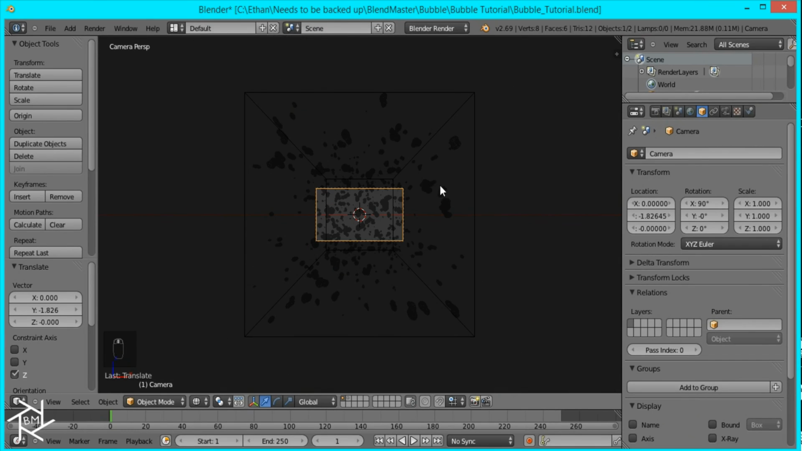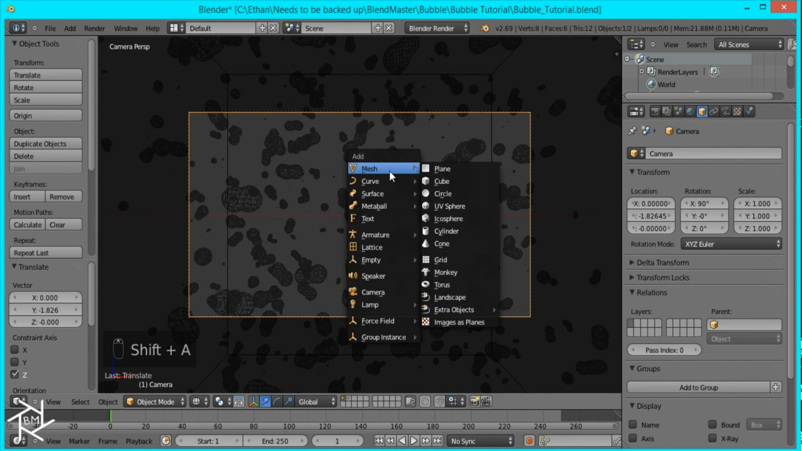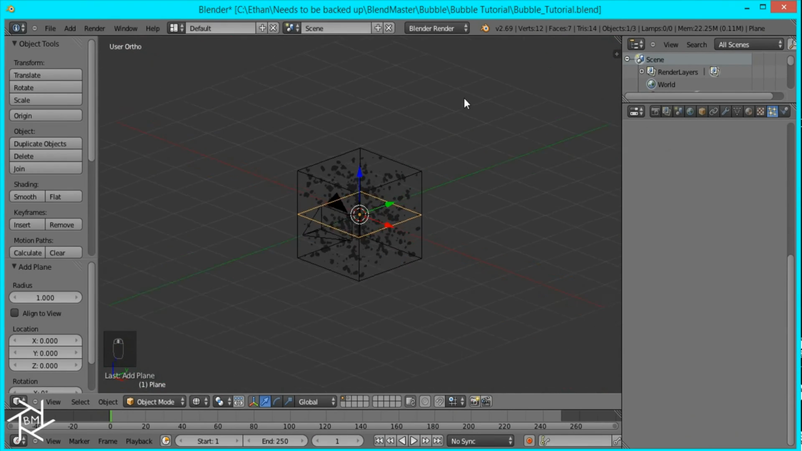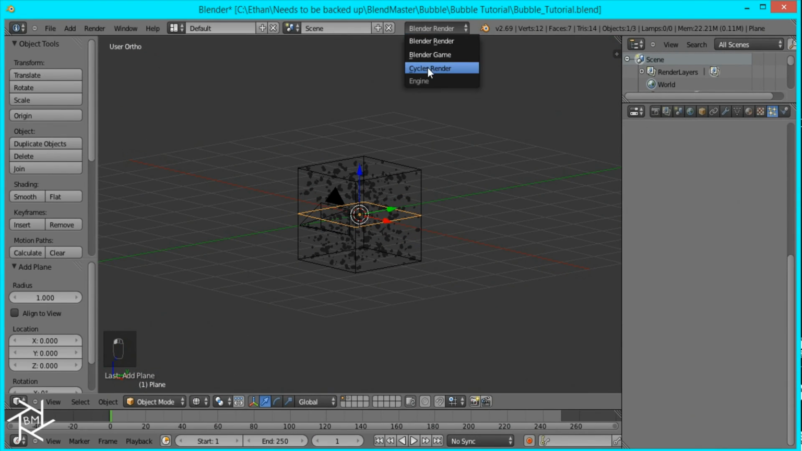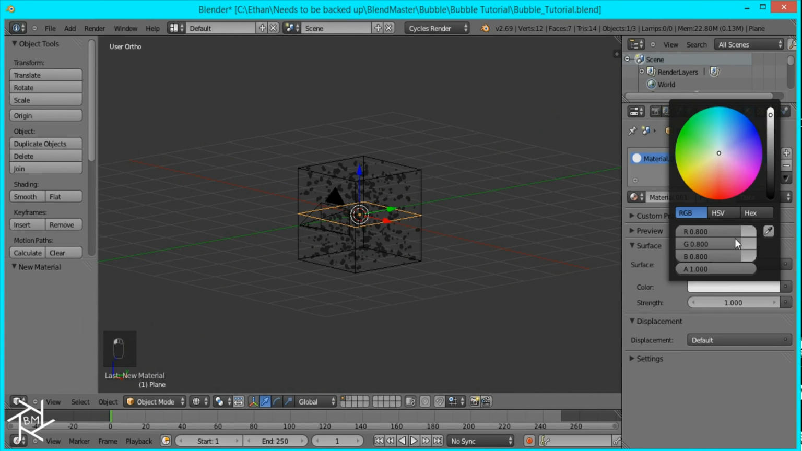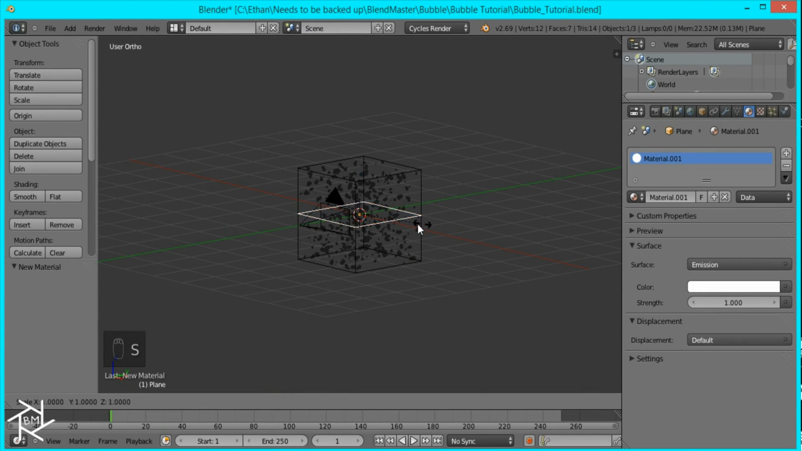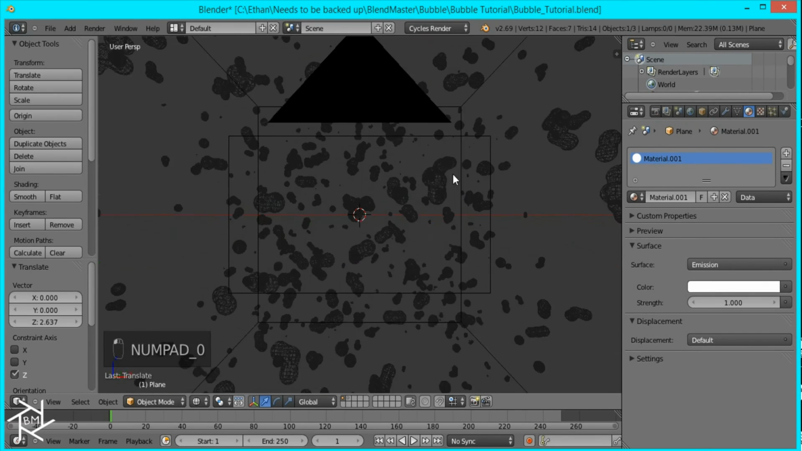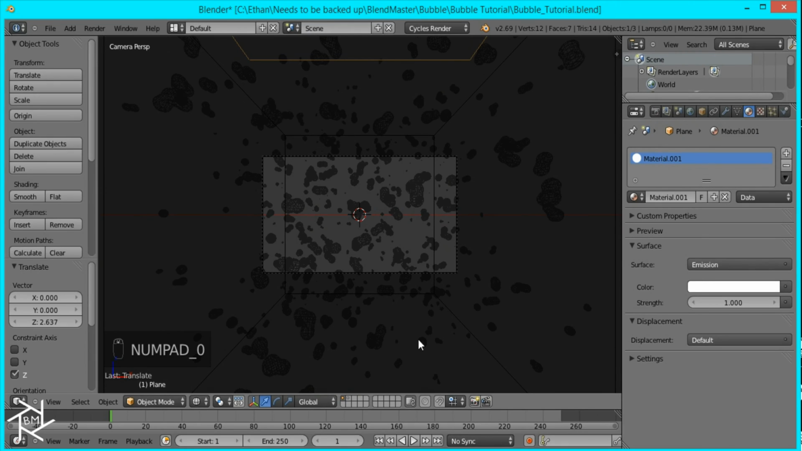So I think that's good, and now I'm just going to add a plane, and this will be our light. But to make it emit light, we're going to go to Cycles and give it an emission material and make it pure white. I'm also going to scale this up by 2 and move it up on the z-axis to about there.